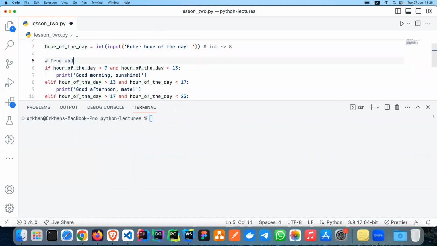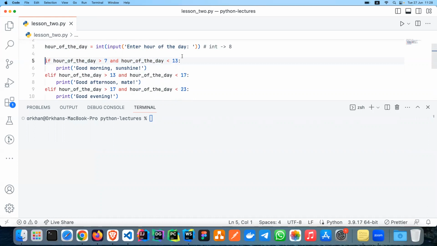And we have the and operator. 8 is less than 13, right? So it's also true. And we said that when we use the AND operator, if both sides are true, we will get true. So this whole statement resolves to true because 8 is greater than 7 and 8 is less than 13. That's why we entered this condition. We print good morning sunshine.